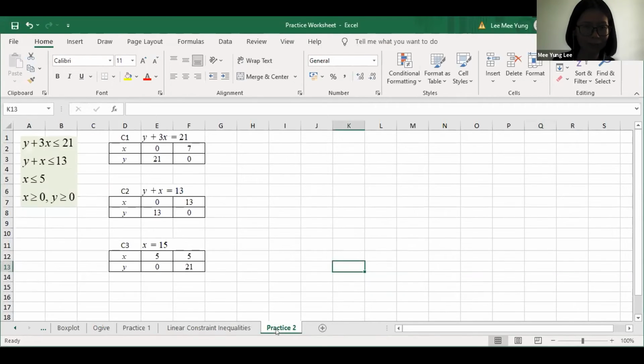Let's do it together. For these linear inequality constraints, we have more now. We have y plus 3x less than or equal to 21, y plus x less than or equal to 13, x less than or equal to 5, x bigger than or equal to 0, y bigger than or equal to 0. Actually, we are having 5 lines now. In the previous example, only 4 inequalities were involved. So let's begin finding the y-intercept and x-intercept for the first 3 lines.